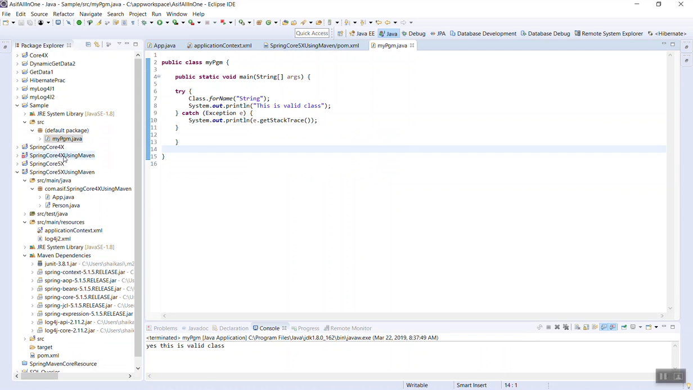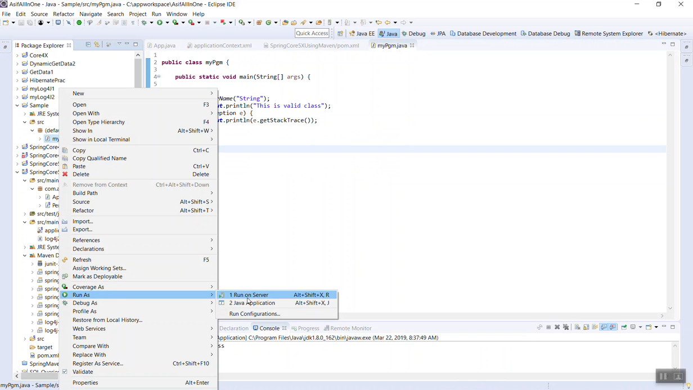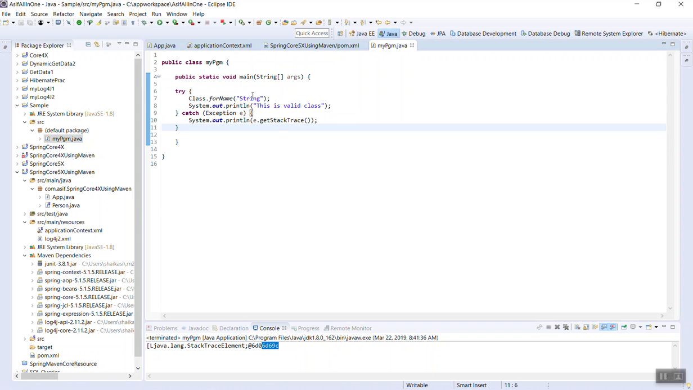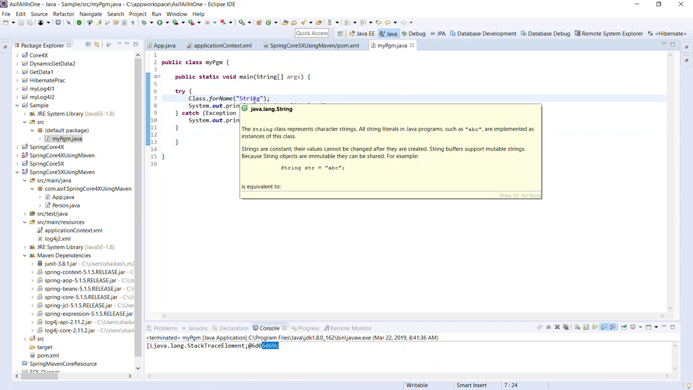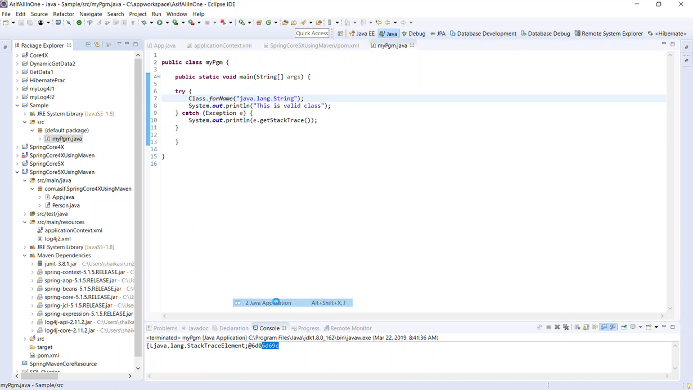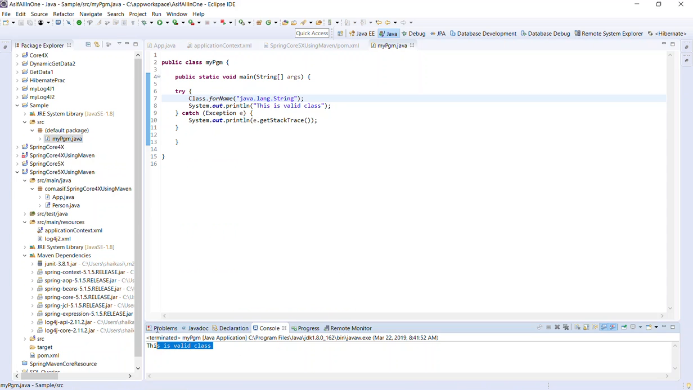Let's run it. Right click, run as Java application. You can see it went to stack. It's saying stack element and something. It failed, so I think we need to mention the fully qualified name, java.lang. Now let's try it. Right click on it, say run as Java application. Yeah, this is a valid class.